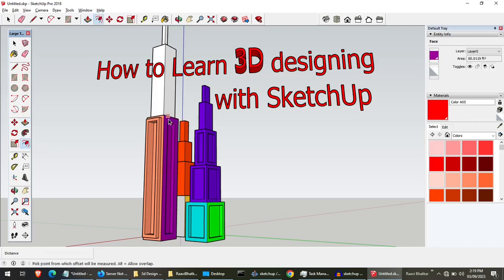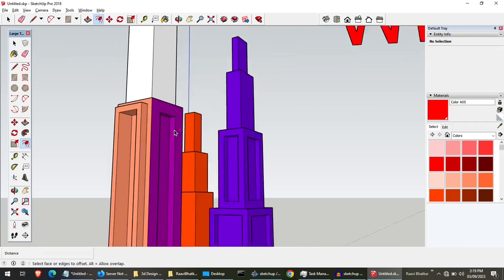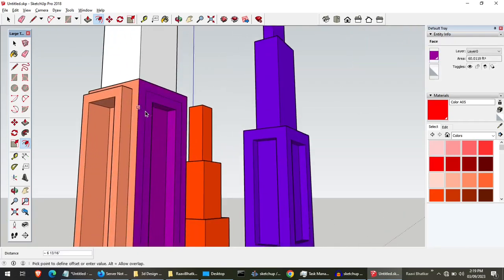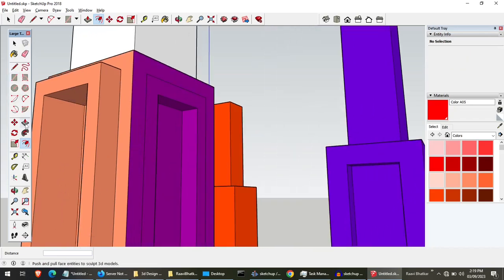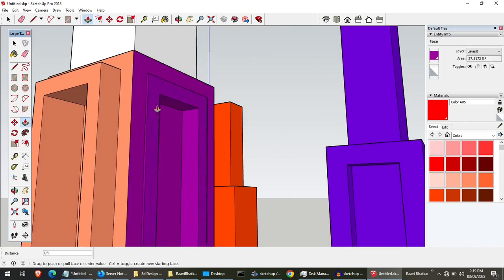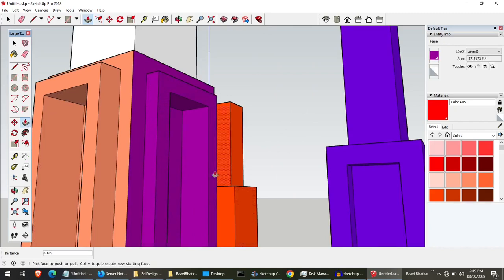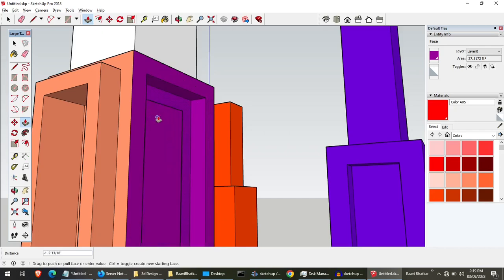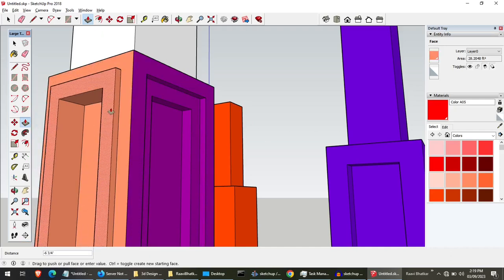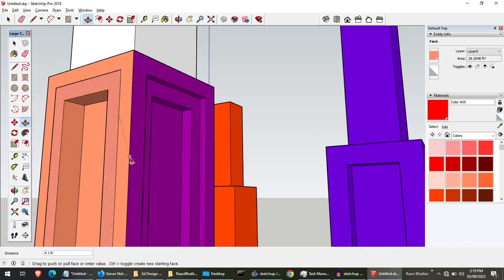Similarly, take this tool over here. First you need to zoom in slightly, and then let's make it carefully like this, and then use the push pull tool to take this side slightly outside, or you can make it slightly inside. Like this. Also this one you can put slightly inside.